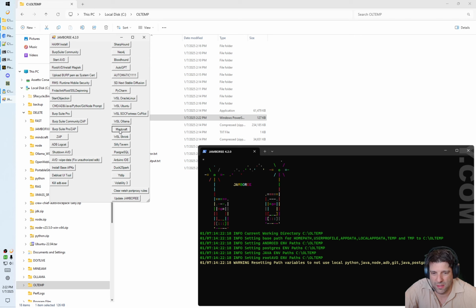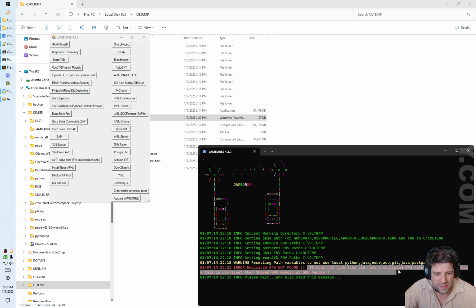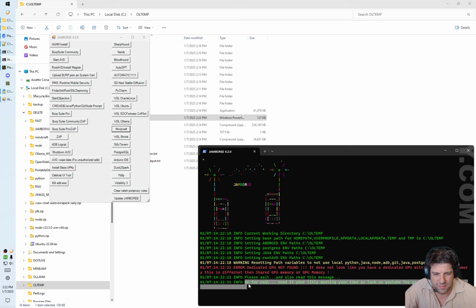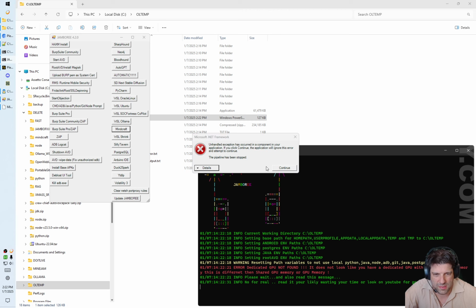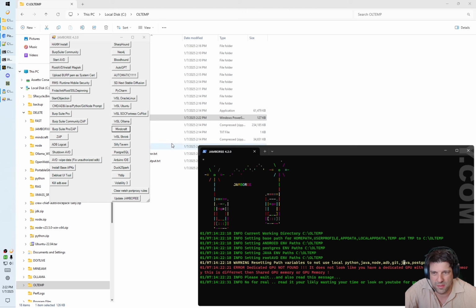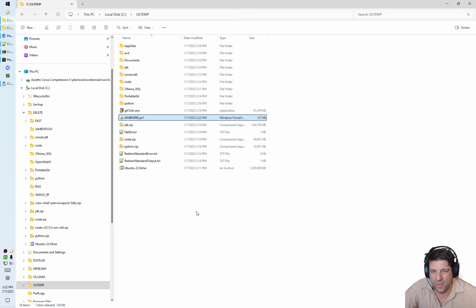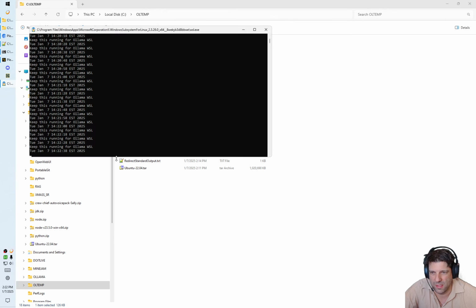So if we click the Minecraft, we'll get this error, dedicated GPU not found. Please wait, and also read this message. It does not look like you have a dedicated GPU with dedicated GPU memory. This is different than shared GPU or GPU memory. And then it reveals, no, really, you're likely wasting your time. Look up on YouTube for Google Colab Ollama, blah, blah, blah. So that's kind of what it looks like if you're running with a non-dedicated GPU.